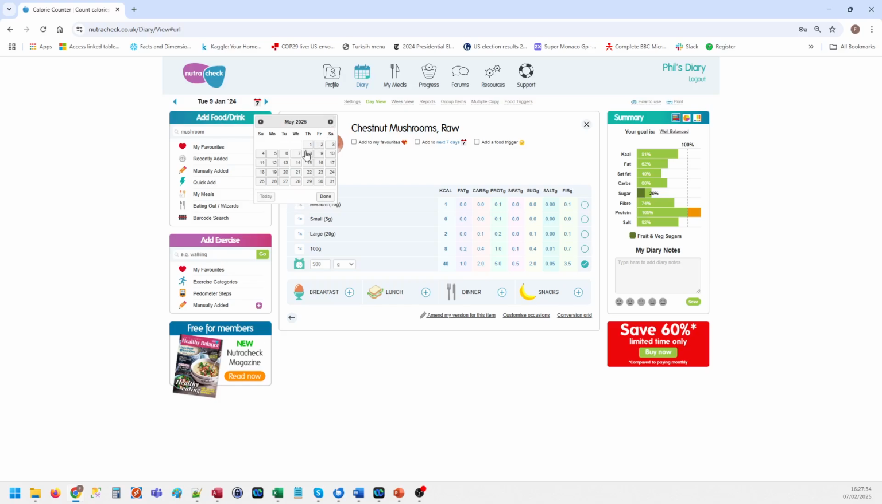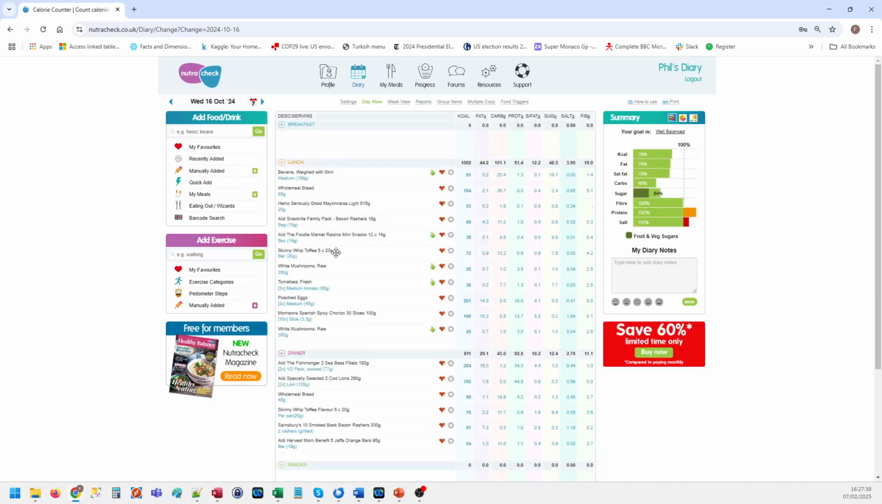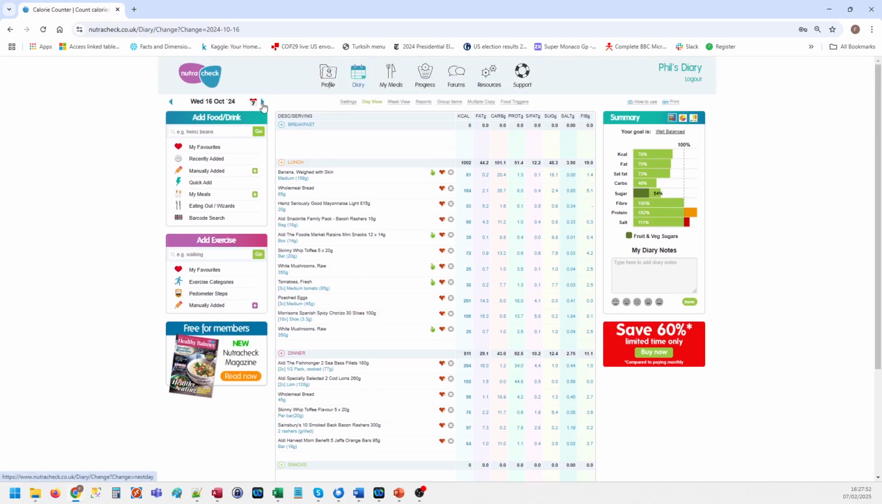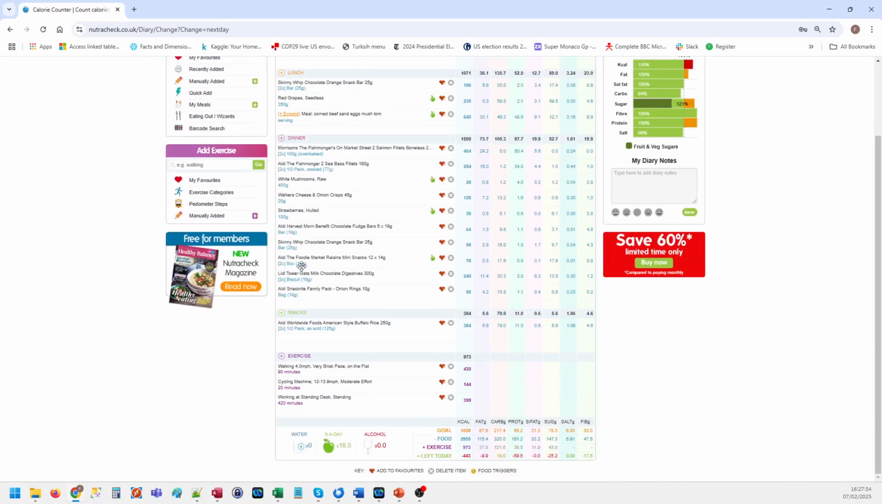If I just come in a bit later in the year, let's see, like October, say, you can see that with my brunch, I had 350 grams of mushrooms, just 25 calories. And with my dinner, I normally have some more calories. I didn't that day. Let's have a look. Next day. Yeah, 400 grams of mushrooms, just 28 calories.